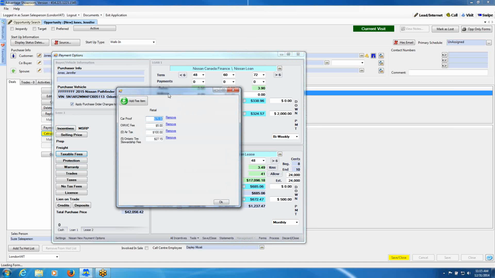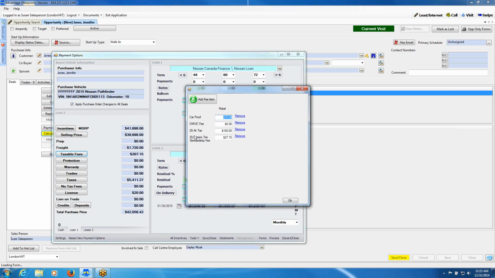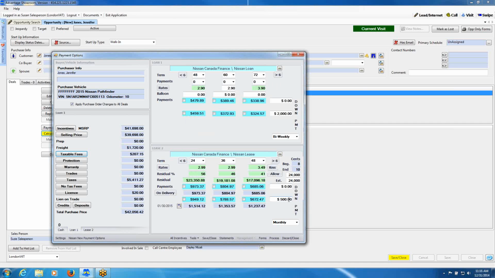Taxable fees, if they want to know what they are, for some reason it's set up to start with CarProof, OMVIC fee, air tax, loan, but this is only on the loan. It's not on the lease or the cash deal because we just have this loan here. So we can click OK here.